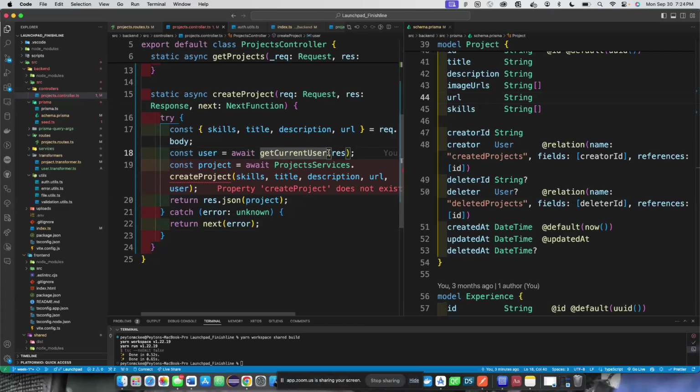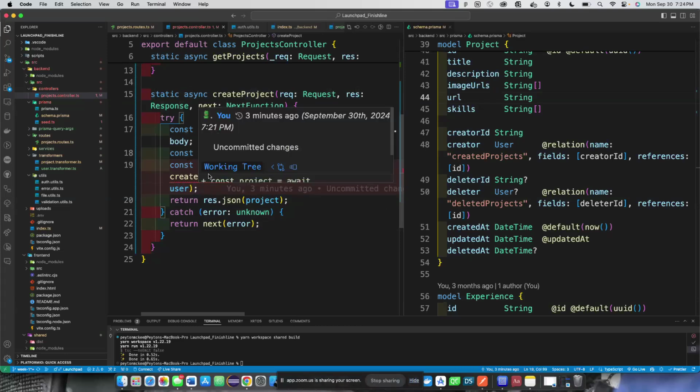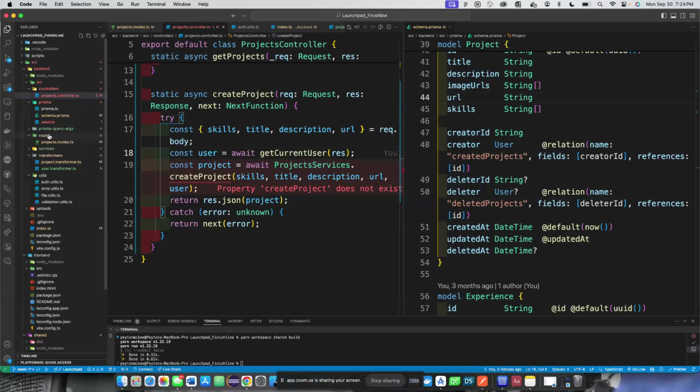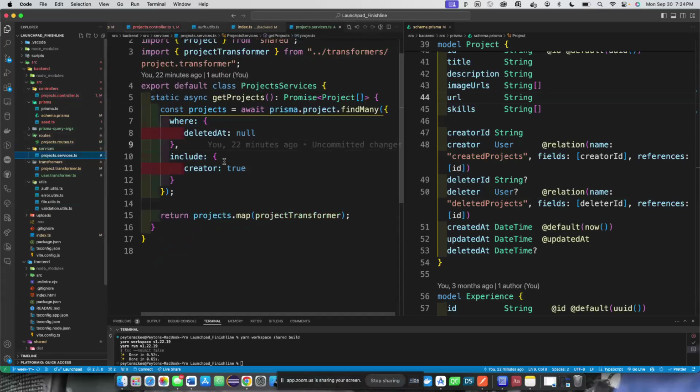There we go. And now we're calling projectservices.createProject, which we have not defined yet, and we're just dumping the values that we have into that. All right. So now we're going to go to our service function again.